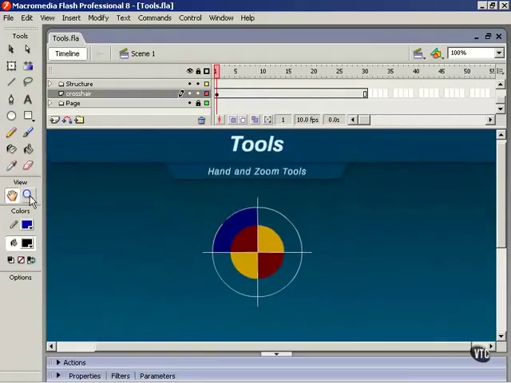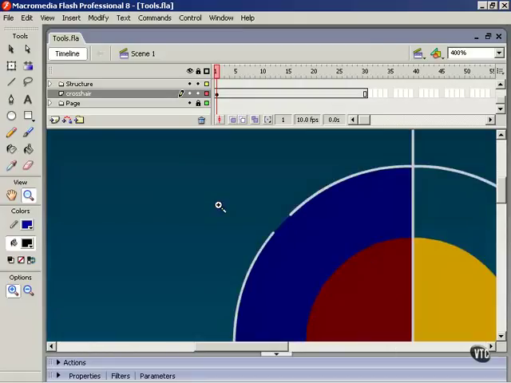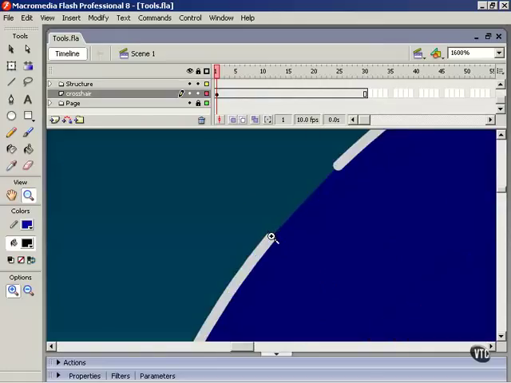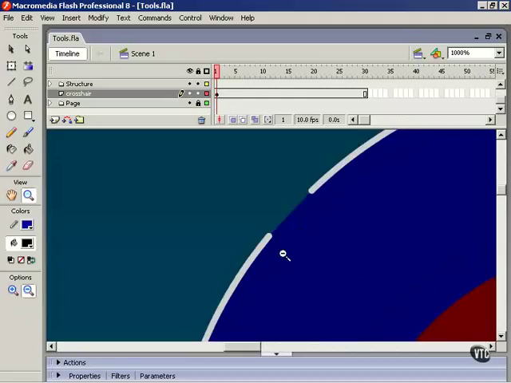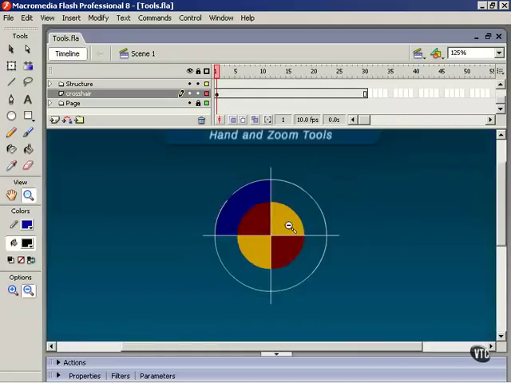The zoom tool is here, and this one has two keyboard shortcuts, the letter M and the letter Z. It also has two options down here at the bottom, enlarge and reduce, and those should be pretty self-explanatory. In enlarge mode, we simply click and Flash will zoom in, and it will also position the point that we click at in the center of our view. Reduce is exactly the opposite. It will also position our clicked point in the center of the view, but this time it zooms out.